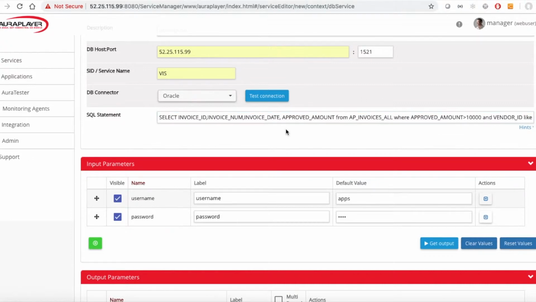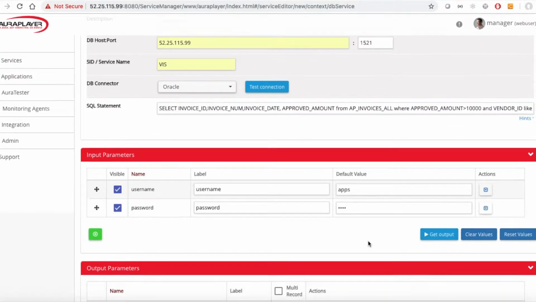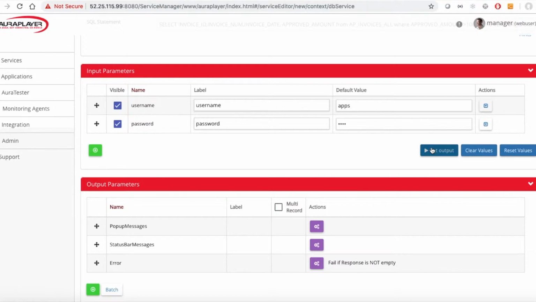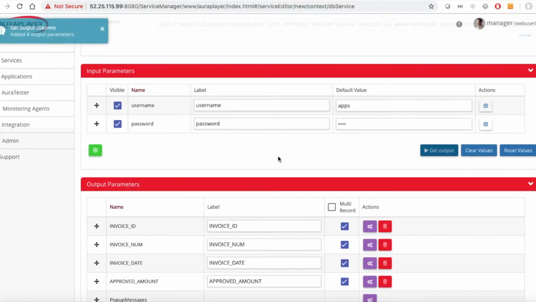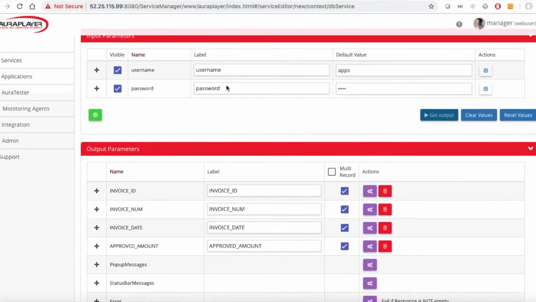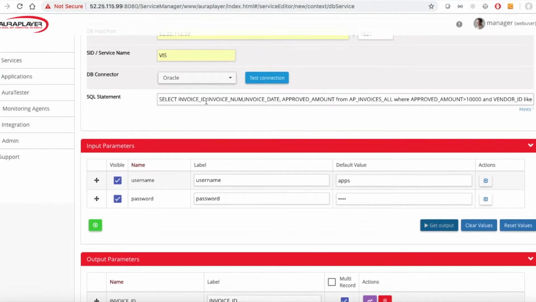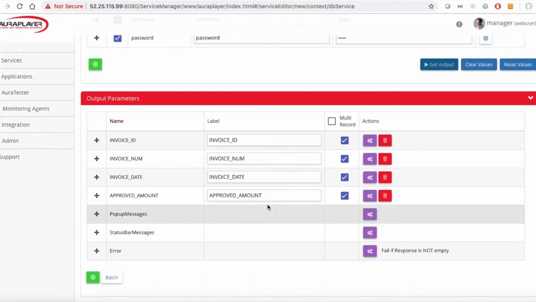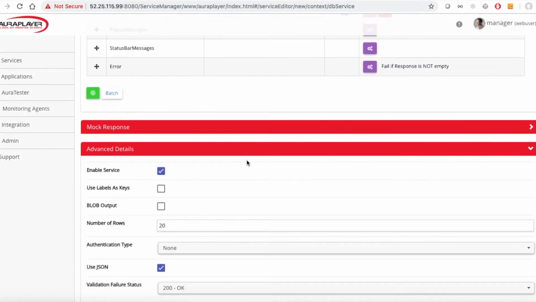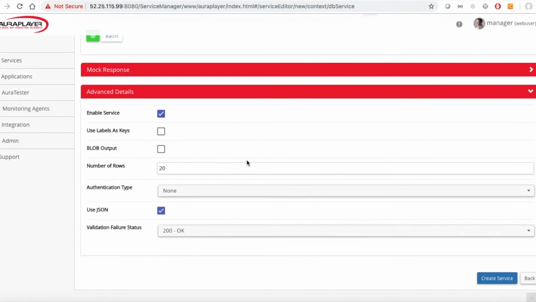Now my next phase would be to click on get output. When I click on get output, it goes to the database, performs the SQL statement and parses the response. You can see I parsed the response and I got all the outputs in here. Anytime I change the SQL statement, I'll click on get output in order to make sure that the SQL statement is correct.